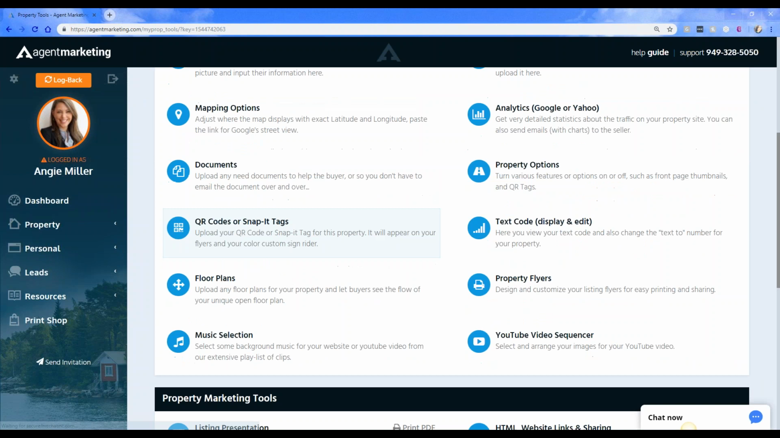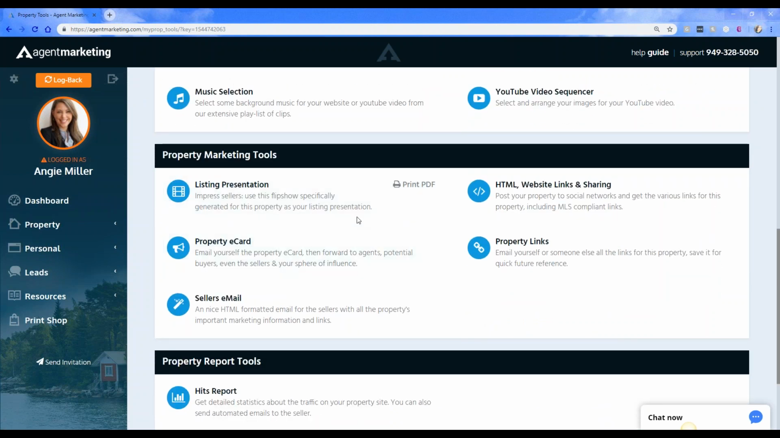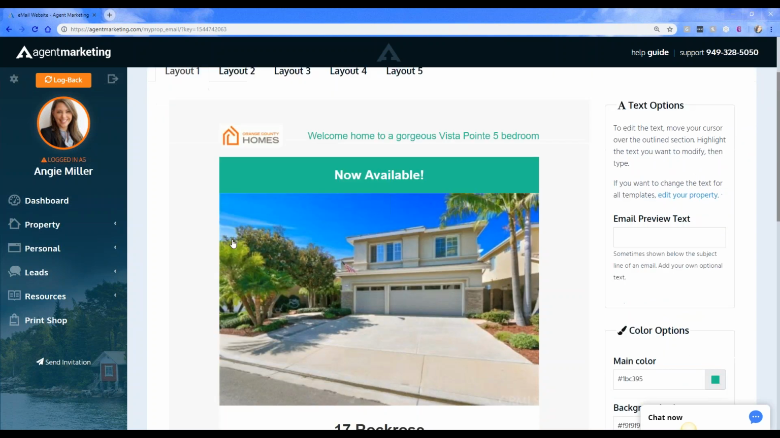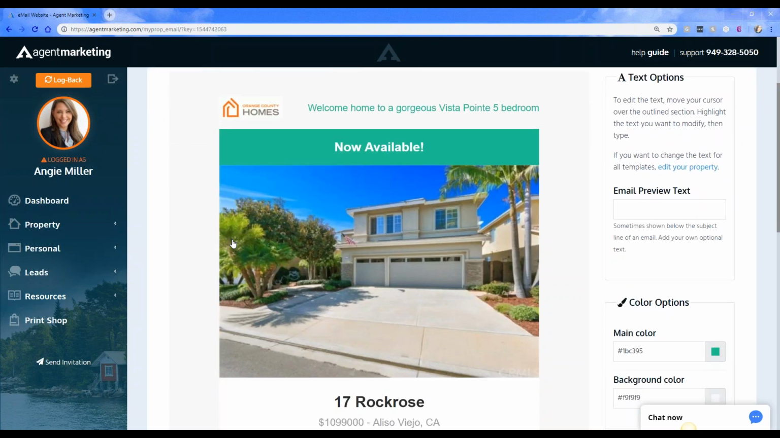And just a couple other things, you do have your listing presentation here. You have a property e-card. This is great because you can send this off. Basically, it's an HTML format email that you can use, and it sends off to you, and then you can forward it off to whoever you want. Other agents, if you want to send it to friends and family, stuff like that.